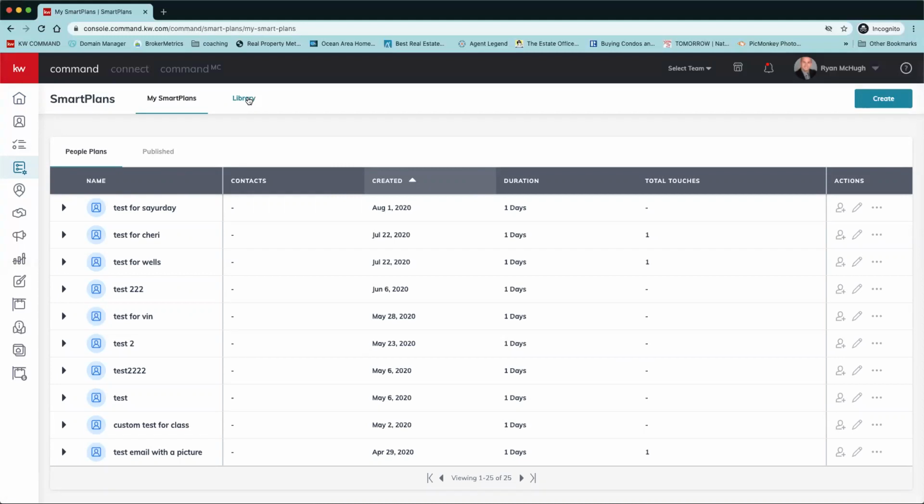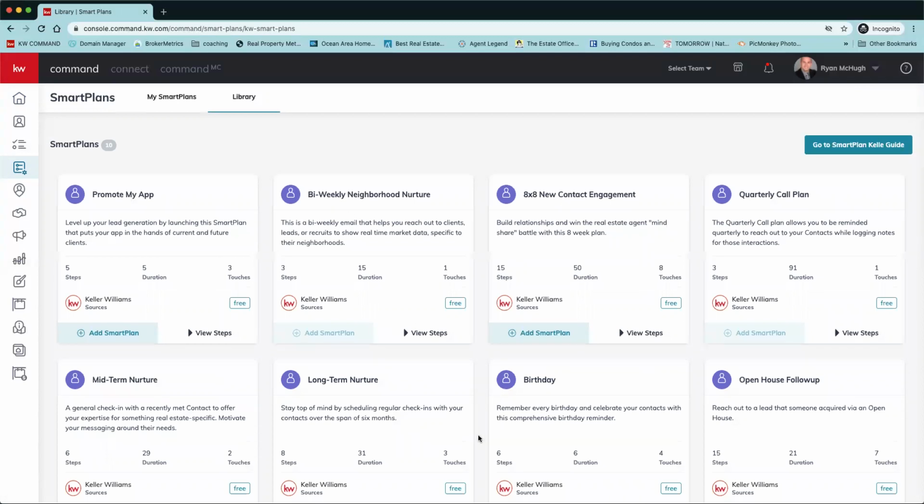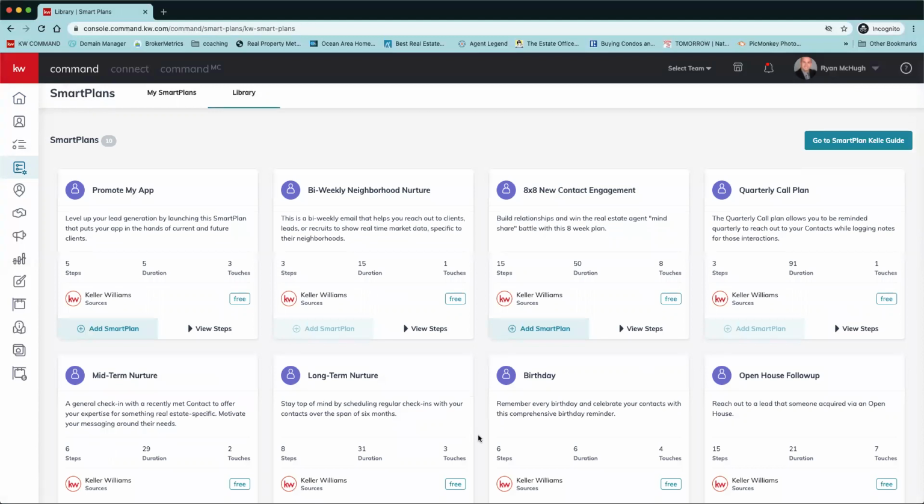And you're going to have Library. And inside Library are the 10 smart plans that are already created by Keller Williams for you. And almost all of these have an email touch in there that you can just activate and use that way. So if you haven't set any of these up yet, I want you to do the Smart Plan Kelly guide. It'll just ask you a couple questions, and then at the end, it will tell you that you need to put someone on these campaigns for them to test and work.